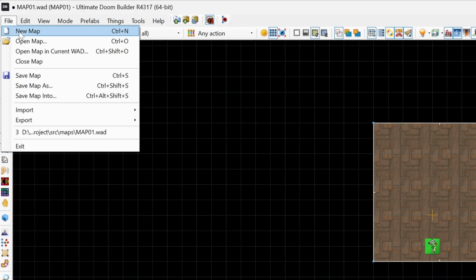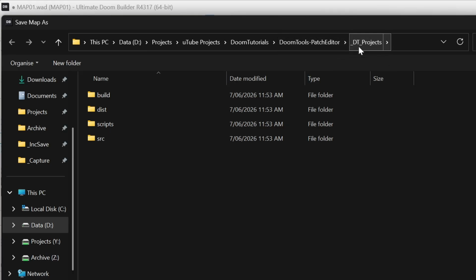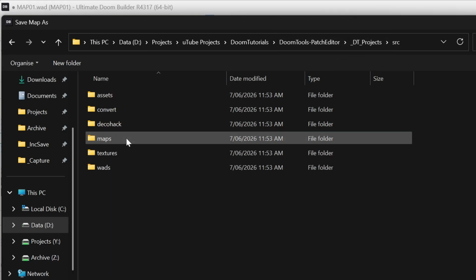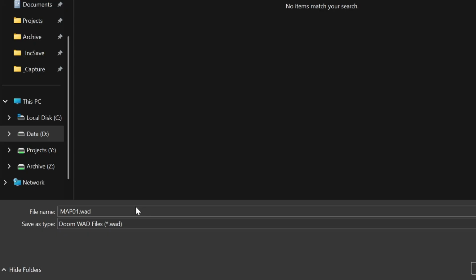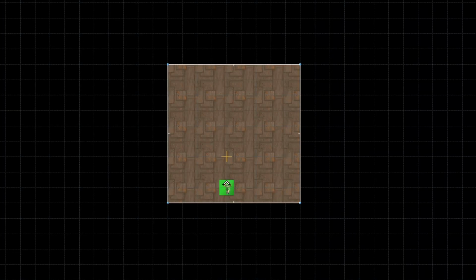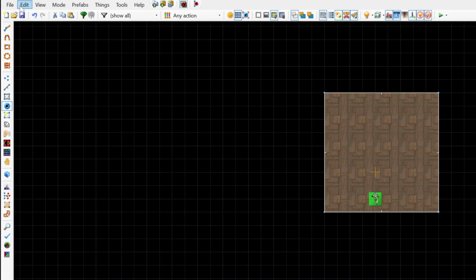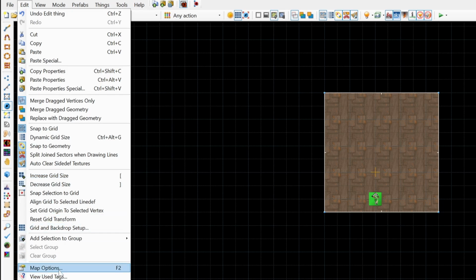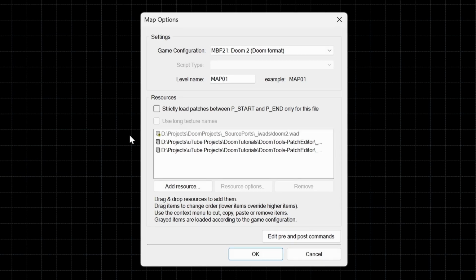I'm just going to go save as, go into the root of my project folder. I'm going to go into source. I'm going to go into maps. I'm going to just call this Map01 testing demo. Now, when you are saving into your maps folder, it doesn't matter what you name the file. The map position in the WAD is actually taken from map options where it says level name. So you can name your file anything and you adjust whether it's a map01 by this value here. I just like using map01 in the file name because it makes it easier for me to see what's happening outside of Ultimate Doom Builder.